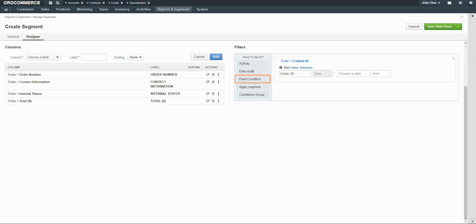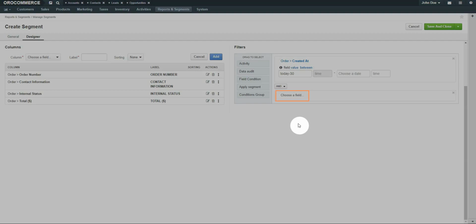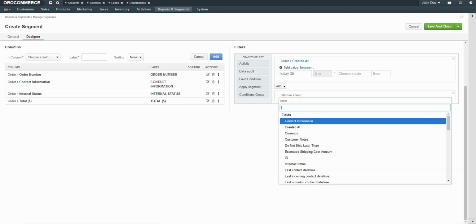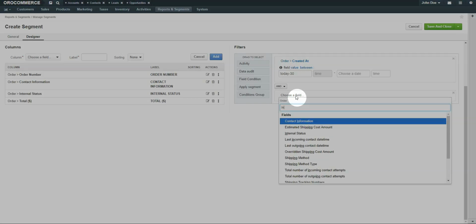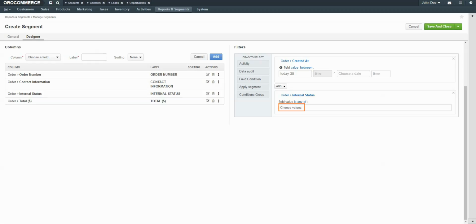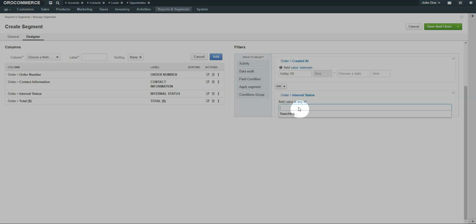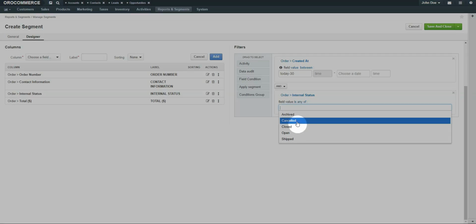Drag another field condition over to the design box. We want to list all orders which have been created in the last 30 days and that are also closed. Click in the Choose a Field link and select Internal Status. Click on Choose Values to choose a status. For our example, we're going to select Closed.